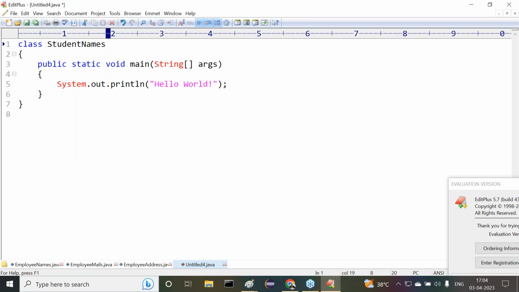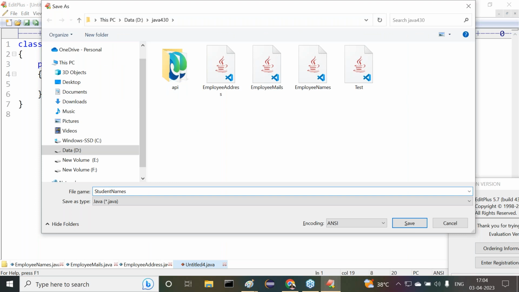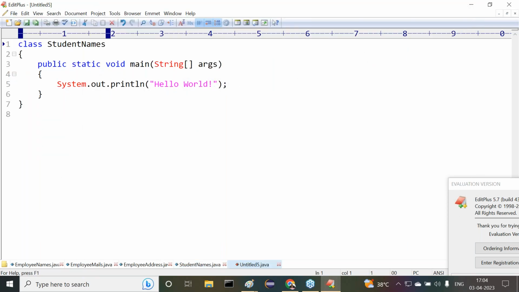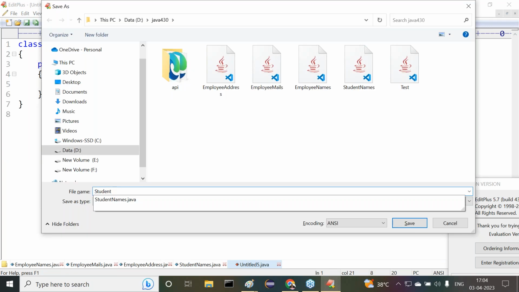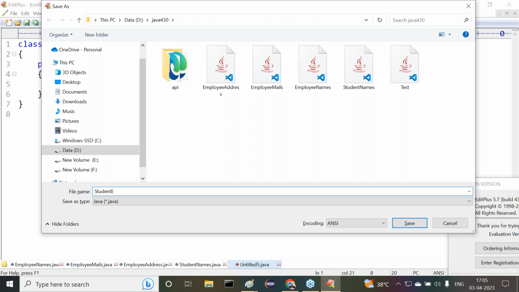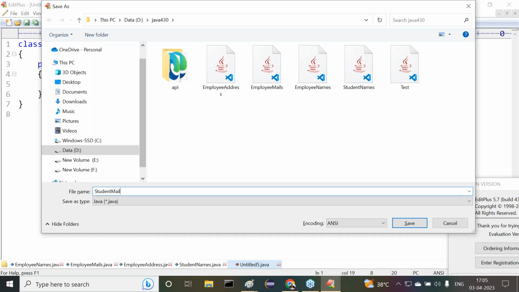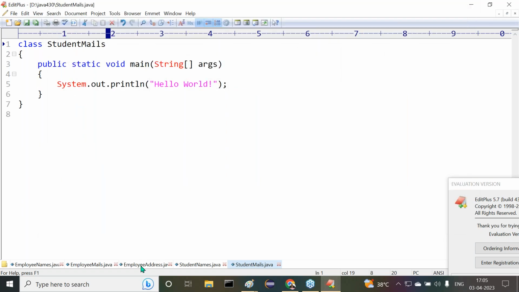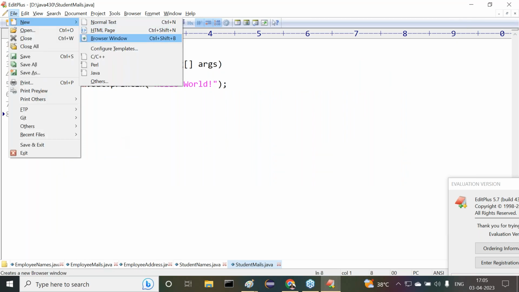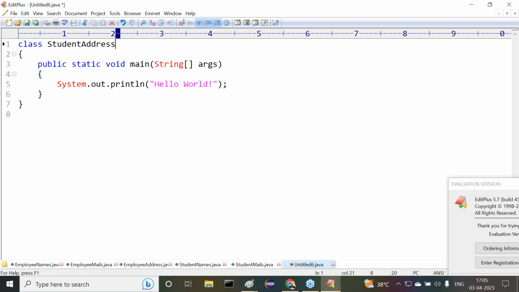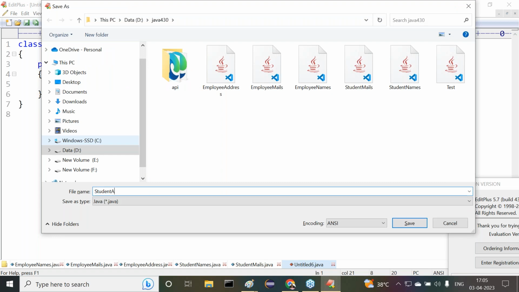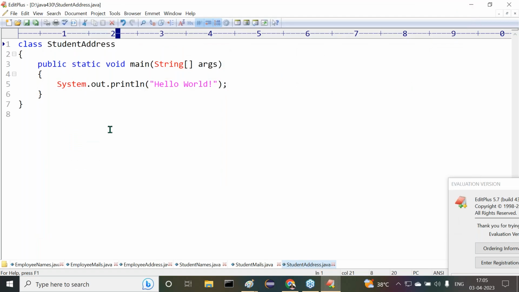Next, I need to prepare StudentNames.java. Similarly, StudentEmails.java, Control S. Okay, fine, StudentMails.java, like the EmployeeMails I took. No problem. Then the next one, a similar Java file: StudentAddress, Control S, StudentAddress.java. So this many Java files I have taken, six so far.